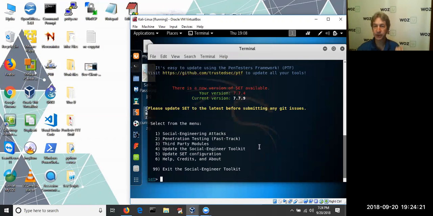So the one we're really talking about today is an overview of the Social Engineering Toolkit, which is a slick menu-driven command line program. And as you can see, it starts off with 6 choices, and only a few of those really matter to you. Really, number 1 is the main place you're going to go. There are third-party modules. We don't cover that. There's the pen testing fast track. We don't cover that part of it in this course either.